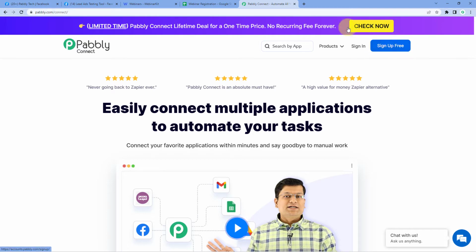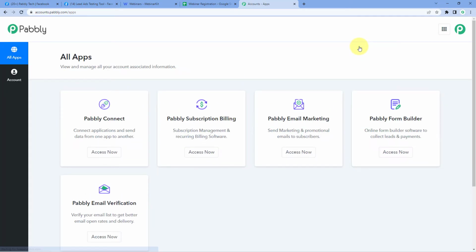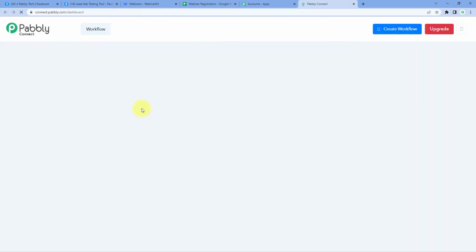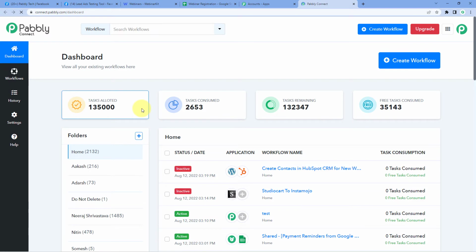Or if you already have an account, just click on sign in. So I will sign in to my own Pabbly Connect account. And after clicking on sign in, we will reach to this all apps page of Pabbly. Here we will click on access now below Pabbly Connect. And after clicking on access now, we will reach to this dashboard of Pabbly Connect.